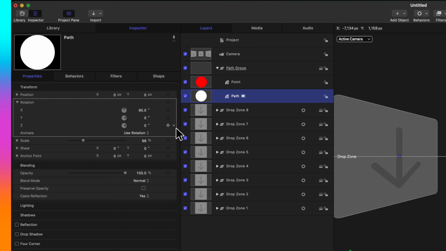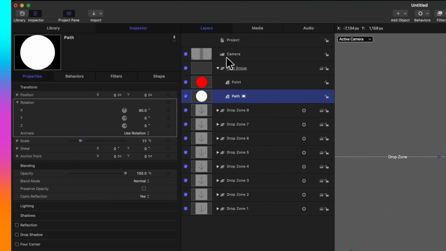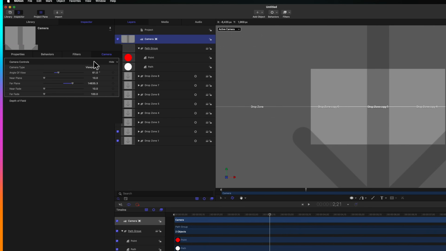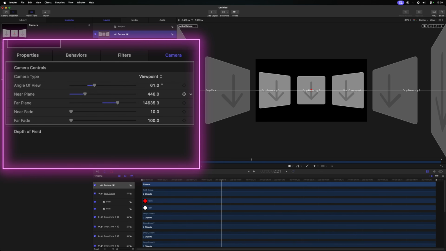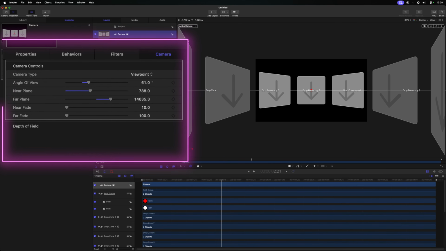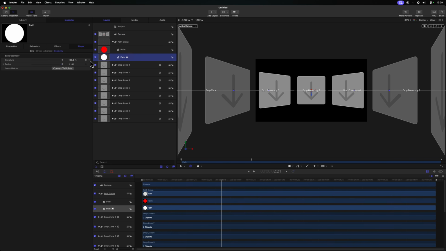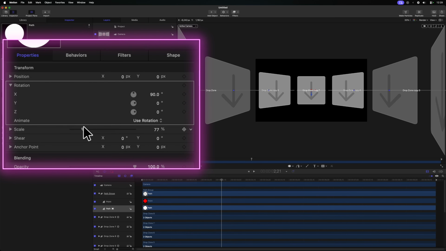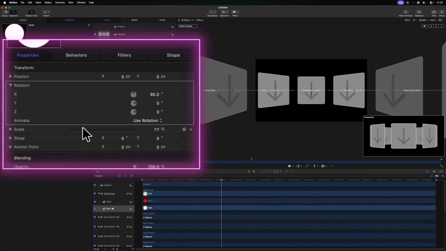So here's what we're going to do to fix that. Let's scale this down. Then we'll select our camera. We'll go into the camera pane and we can adjust the near and far planes. So I'm going to just drag up the near plane until that first one that's closest to the camera fades out. And so now you can clearly see all of the others while not rendering that closest one. So going back to our path, under our properties, we'll just adjust the scale until we get these as close or as far as we want them apart.